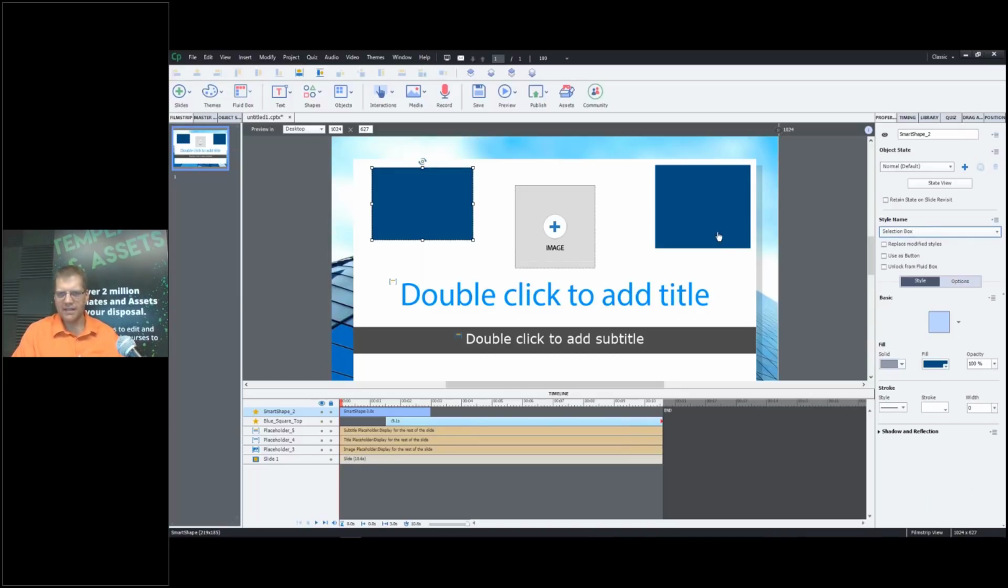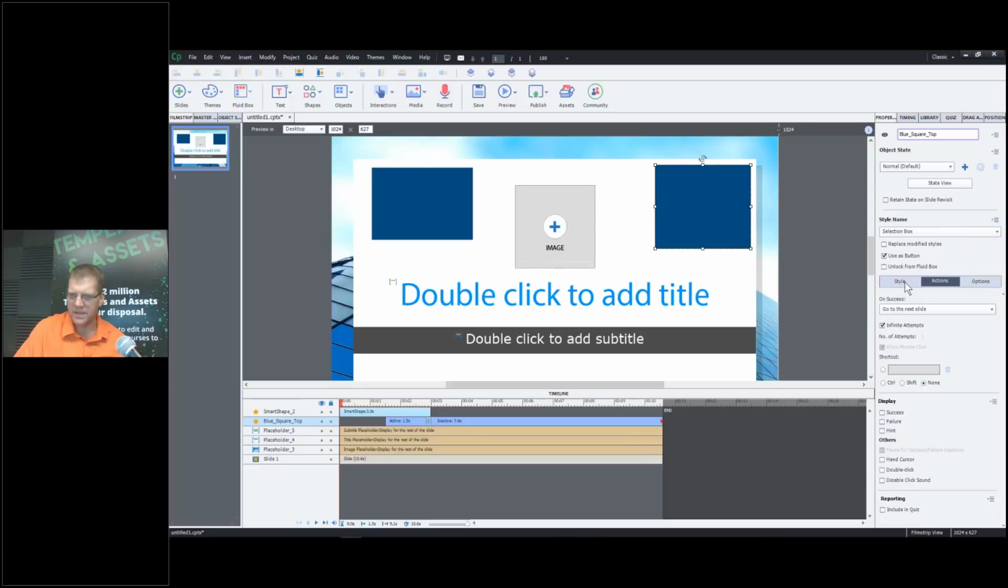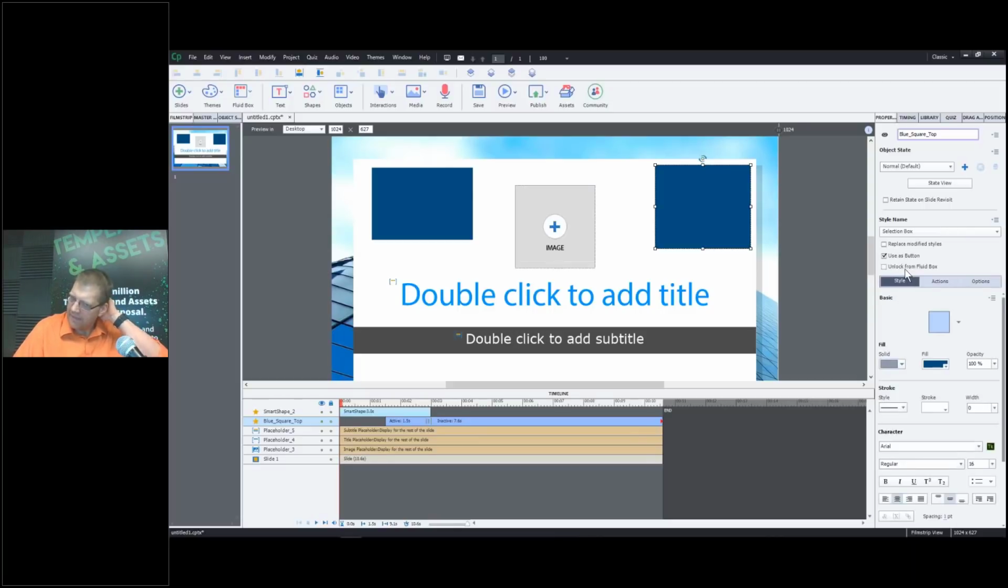So that's the style. And as we look at the properties window, we've got some things here: replace modified styles. This one, the second one, is a key one. Any smart shape can be created as a button. So I can click that, use as a button, and you watch when I do that. When I check it or uncheck it, if you look right underneath it, right now the default is I have style and options tabs. When I click that use as a button, a third option appears, which is my actions, which tells me that I can now start to put some actions on that button. And then this undock from fluid box, and we'll go over fluid boxes hopefully at the end. If not, there's a whole webinar and blogs on fluid boxes that were done well.